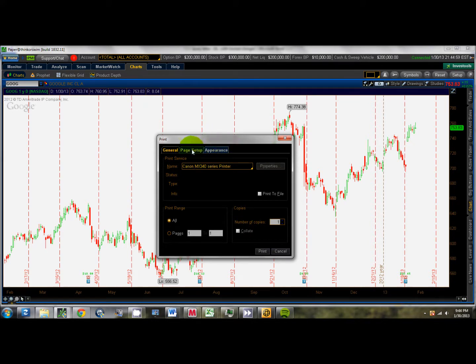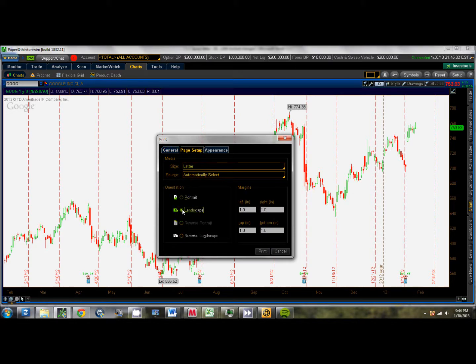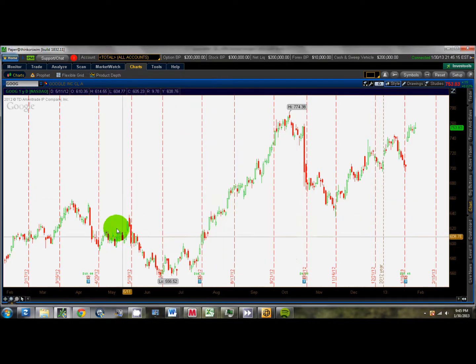From here, I would click on Page Setup and make sure you're printing out your charts in landscape, simply because, with the horizontal orientation, it's so much more efficient at capturing what is on your screen. So that would give you a nice white chart with red and green candles.